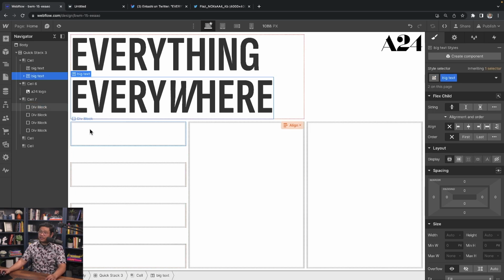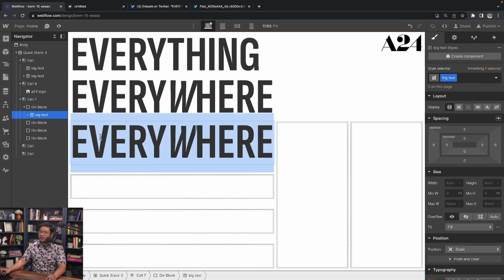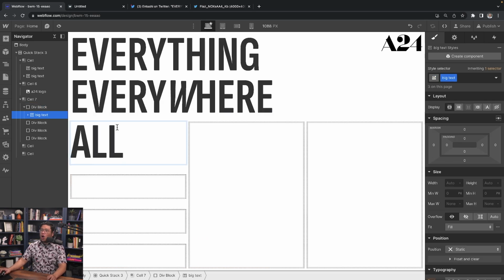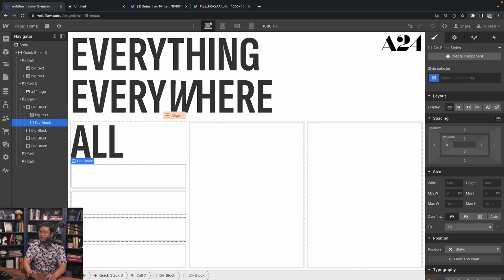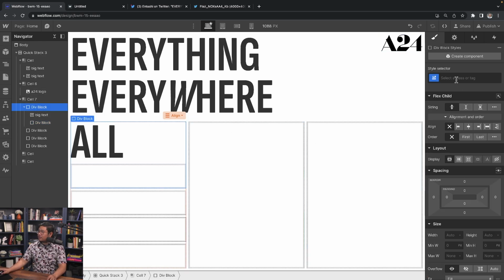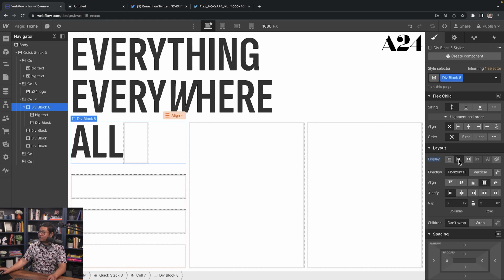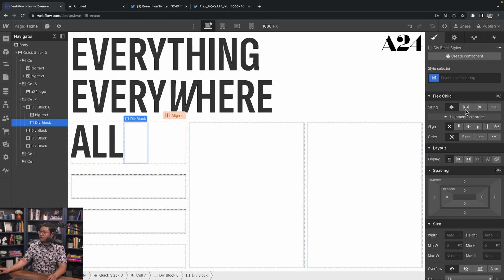All right. Now this big text, I'm going to copy it and paste it here. Replace it with all. All right. And then also inside of this div block, let's add another div because this is the second column of this one right here. And so let's go ahead and flex it so it's horizontal. There we go. And this one right here is going to expand. Let's give some margin of 8 pixels.